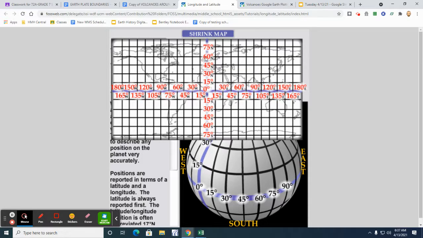And if I start at my 0 degree longitude, I would be 15, 30, 45, 60, 75. This looks like about 75 degrees west. So I would refer to that point by saying, go 45 north and 75 west. And where those lines intersect, that's my point.